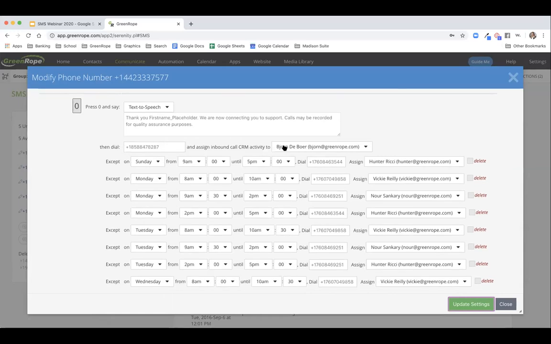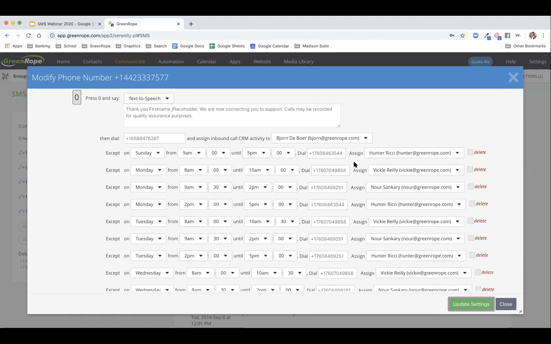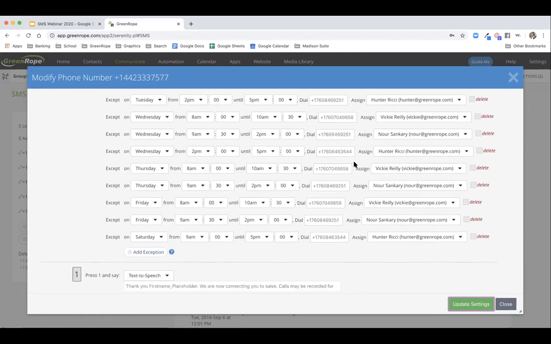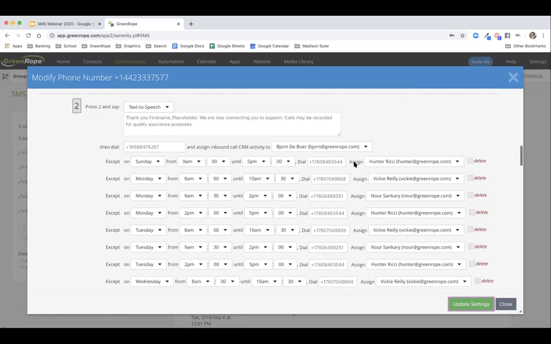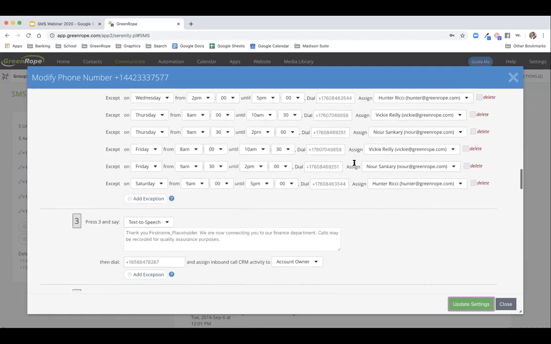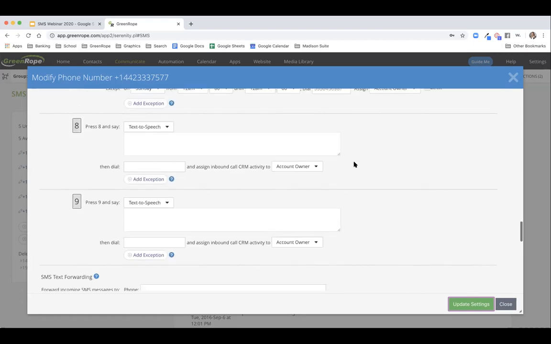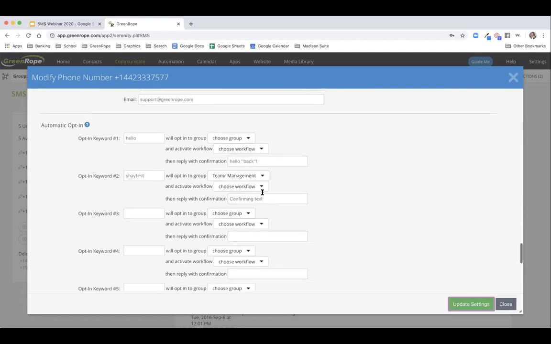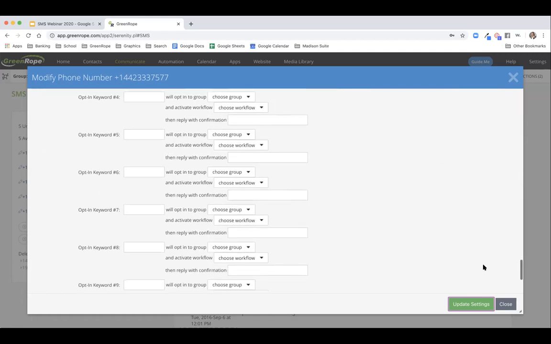By default, it will be assigned to someone on our team, and we have a list of exceptions to route the call to the most available person on our team. You can see that the phone trees can get pretty extensive, and this depends on how your business is structured and how you want to route the conversations. Any of the incoming SMSs are actually emailed to our team as well. A keyword, if they respond with hello, we can respond hello back or add any additional information here as well.